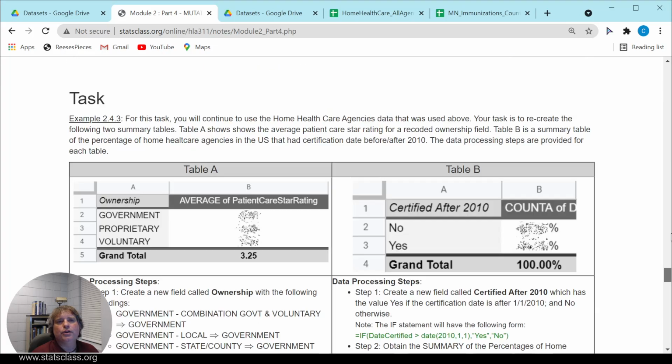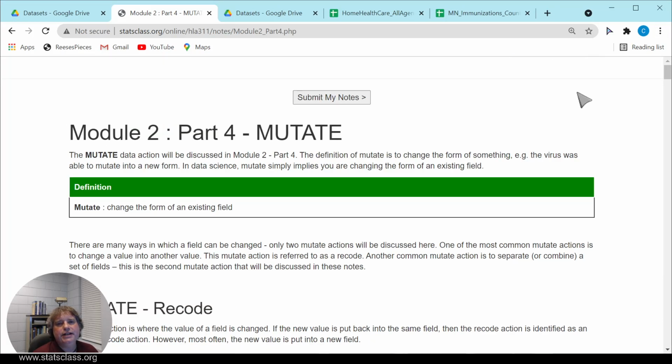Okay, then that does it for Module 2.4 notes with the mutate data action. Thank you.